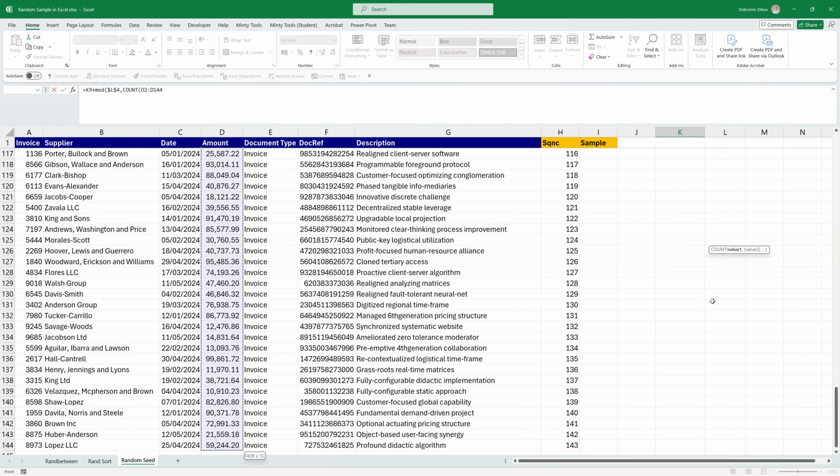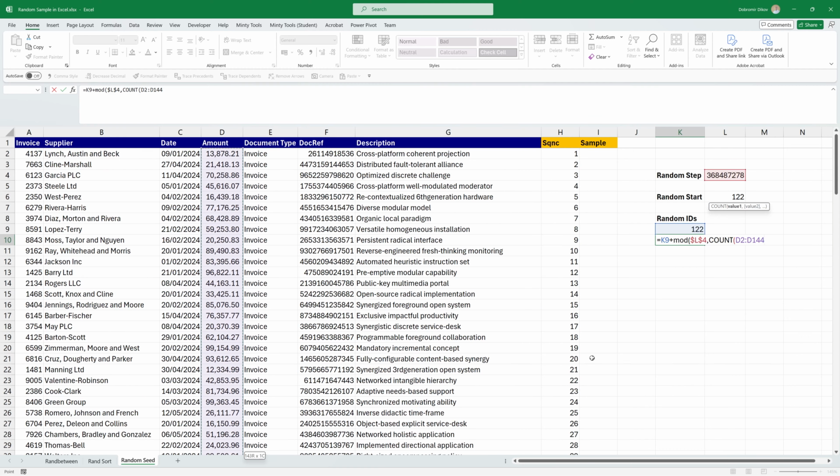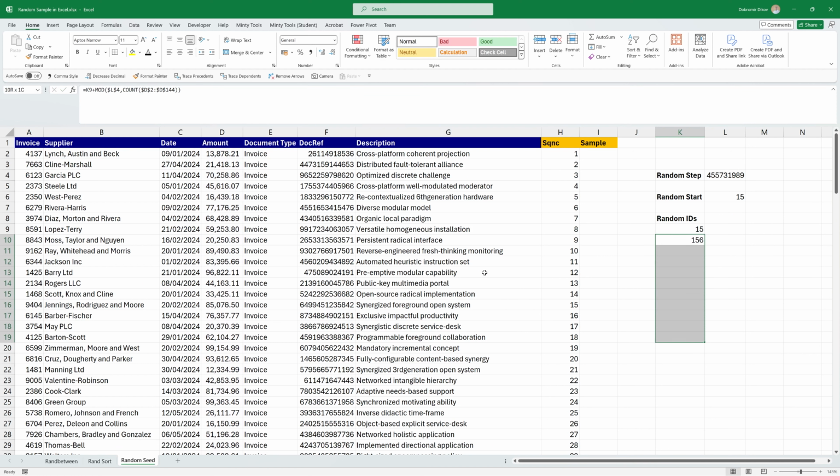And I'm grabbing the amounts because count only works with values. So if you want to be grabbing like invoices or the description or something else, you should use COUNTA. I'm gonna fix this as well. And this is my formula. So I can now drop that down, and you see that it goes well above our 143 items here.